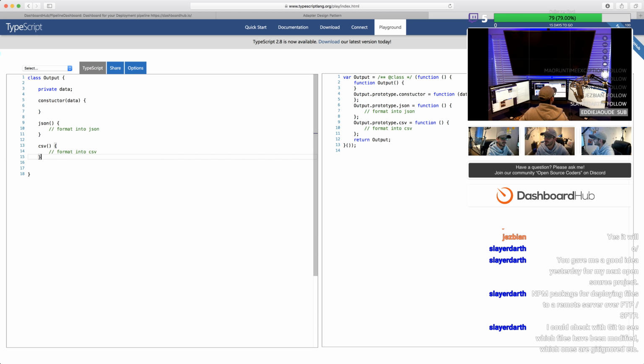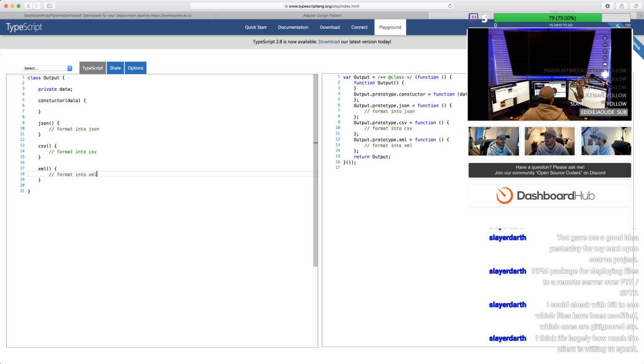So if we output in JSON and CSV, what else can we output as? We can output as XML. So format. I should put a comment: format into XML.